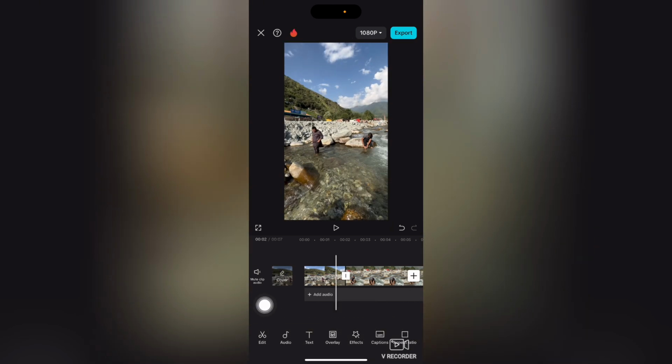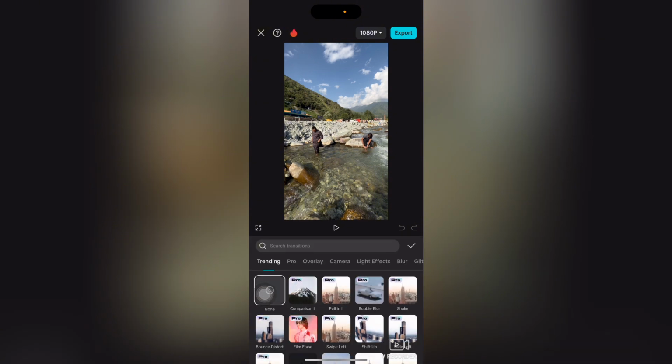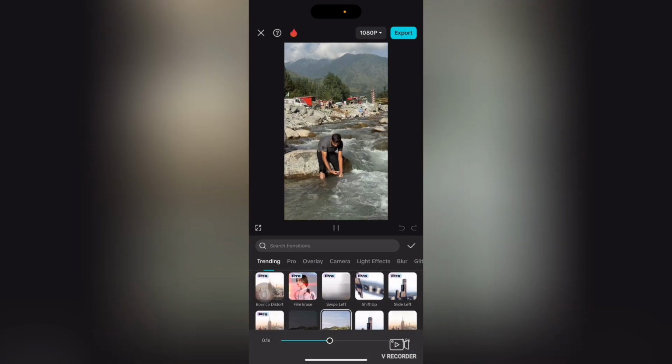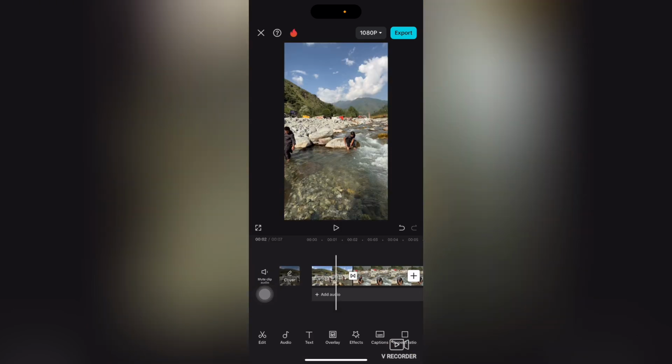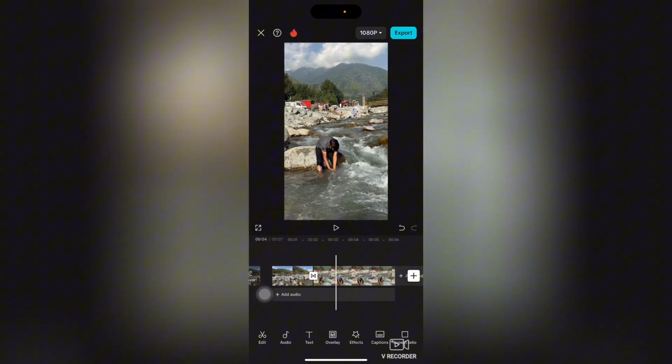And if you want to add some transitions, you can simply tap on this option here and then the transitions menu will pop up. So let's suppose you wanted to add this transition, so tap on mix, and now you can see that when you play this, you will see the transition here.